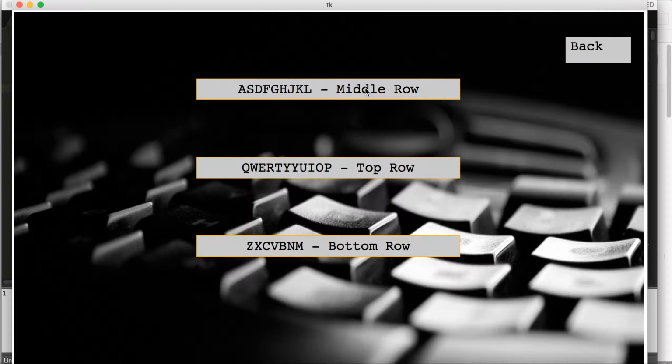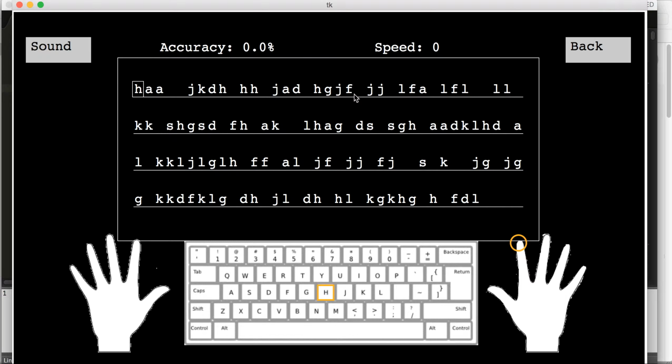We have a middle row, top row, and a bottom row. So if we start with the middle row, we see all the letters from the middle row are given, and they're randomly generated, and here we have the accuracy and the speed. So let's just start typing.